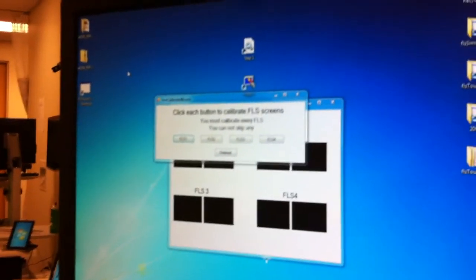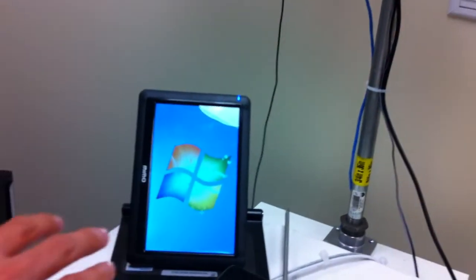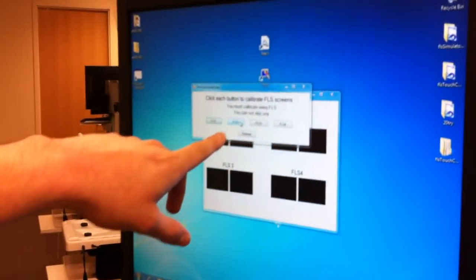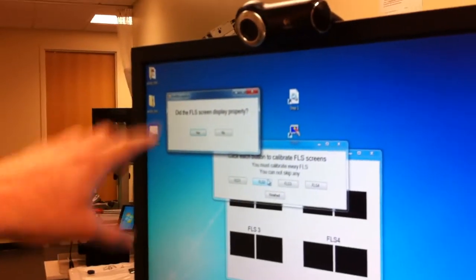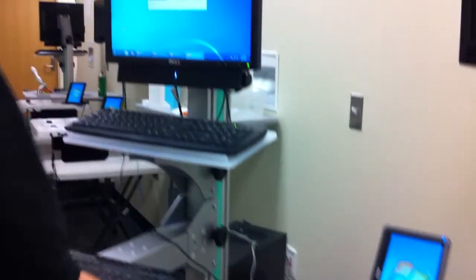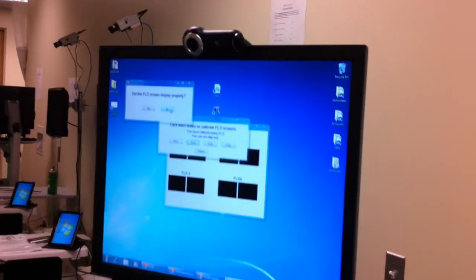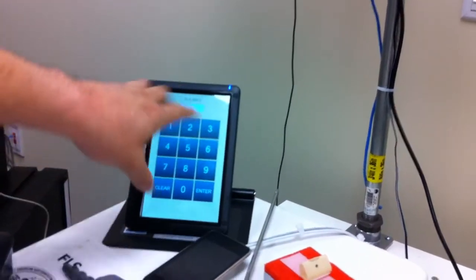Now we're going to calibrate FLS2. So I'm going to click on FLS2. FLS2 is actually right here on my right side. This is the screen right here. We're going to get that same dialog. Did the FLS screen display properly? Show this one. This is FLS2. The answer is no, because there's nothing on this screen. So we're going to answer no up here, and it's going to move it. Now it's asked the same question. Well, yes, it did. We see FLS screen 2. It's on the proper device. So I'm going to answer yes.